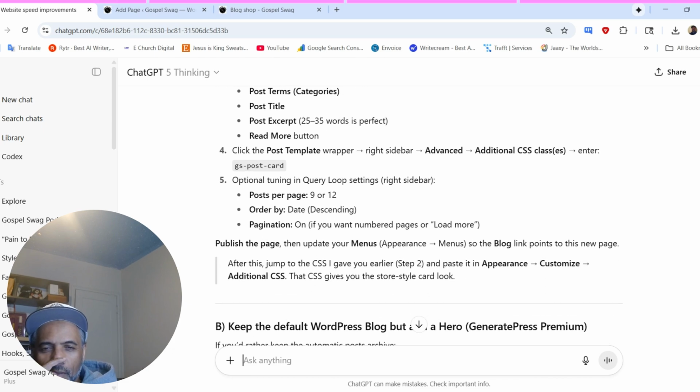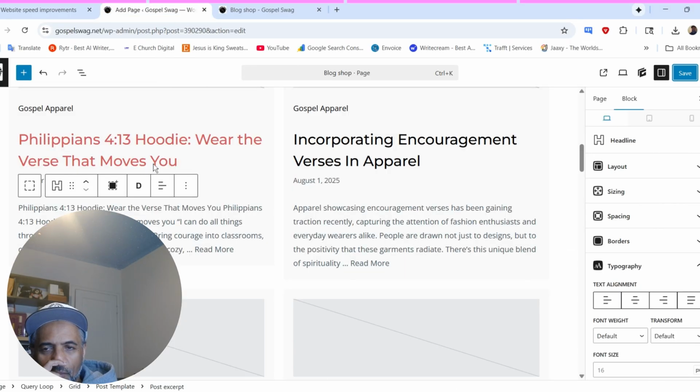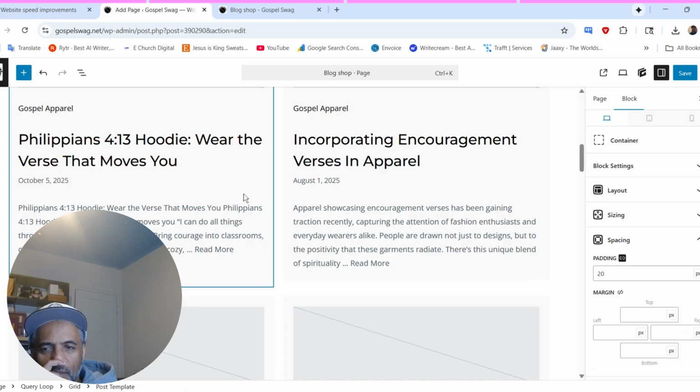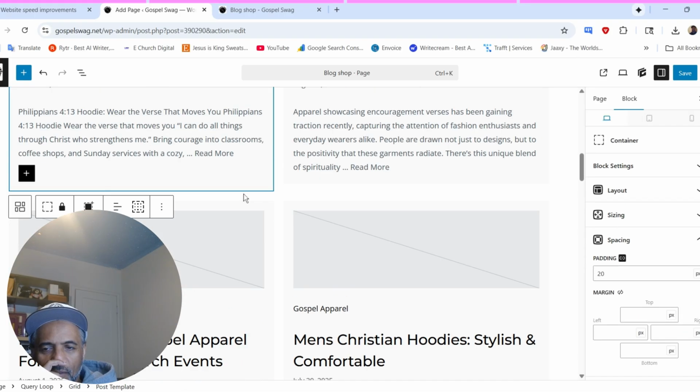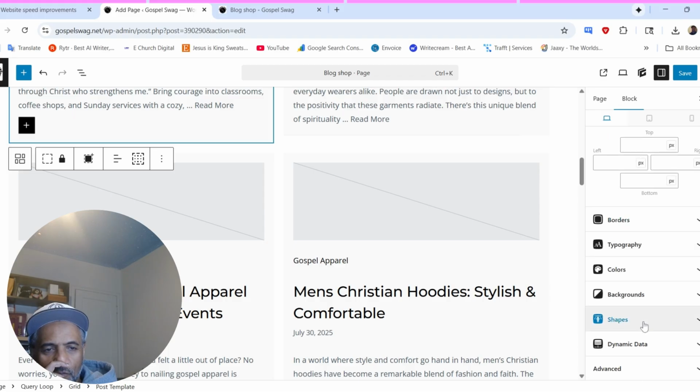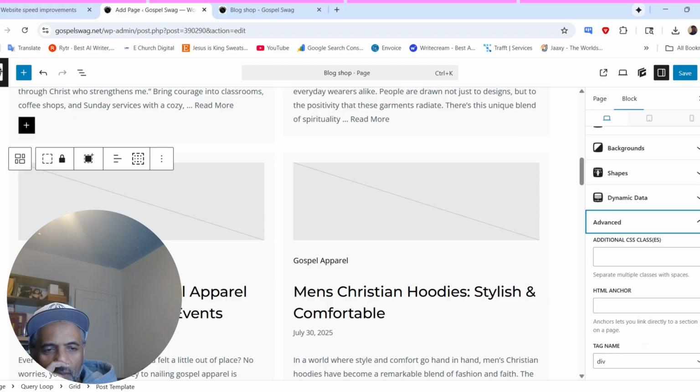Okay. And then it says, click the post template wrapper, right sidebar, advanced, additional CSS classes, enter GS postcard. Okay. So we're going to go here. It says, click post template wrapper. Post template wrapper. I guess that's that. Right. And then go to advanced CSS and additional classes. You want to put that in there. I think that's right.